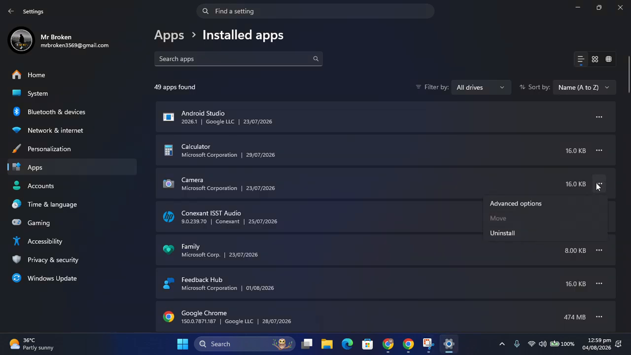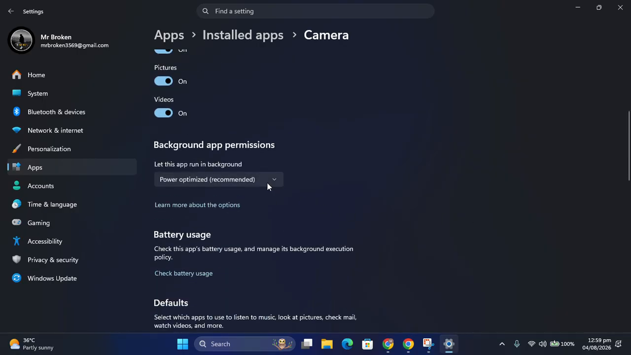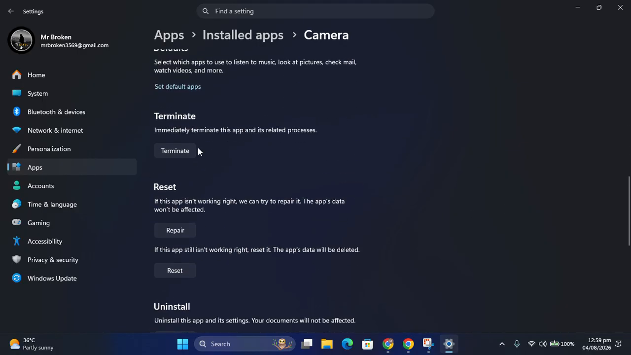Just click on these three dots, click on Advanced options, and here just scroll down and you might see there's a Terminate option here. Just click on Terminate. It will completely terminate its process. Like if your camera app is in use, it will completely block that, completely close that. It will completely close it from the background.